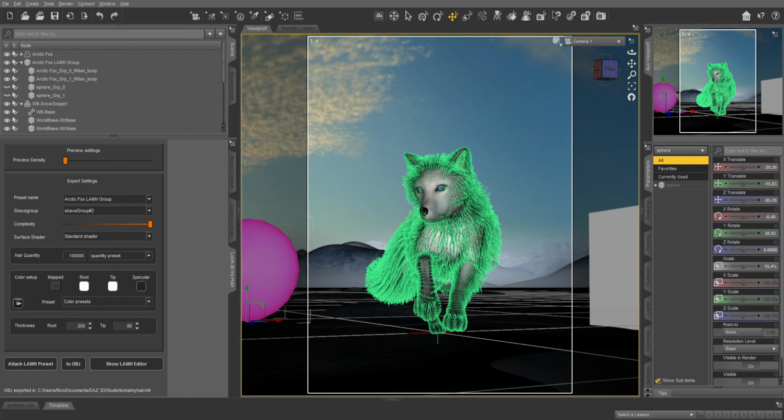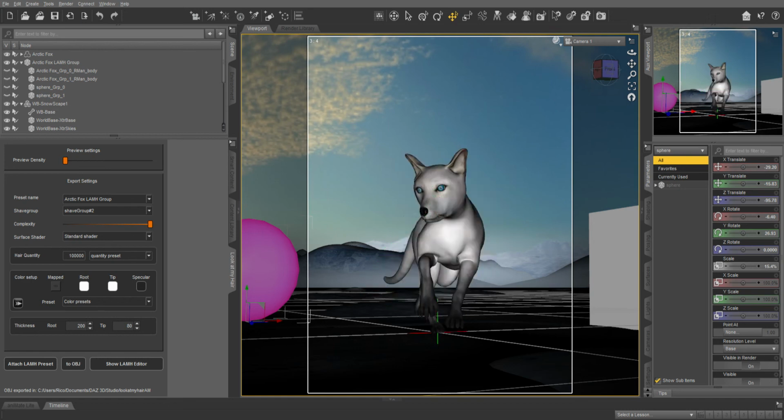So let me show you what that looks like. First I'm going to turn these off, okay? So the guide hairs are going away.